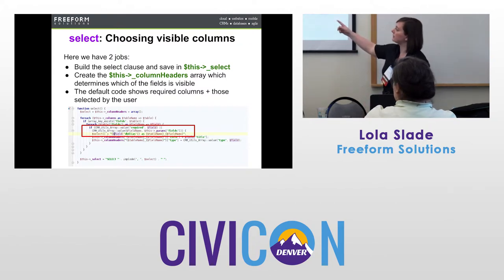So that's what this does. It says, if it's required or if it was selected, then add a clause to the select for that field, and also add it to the column headers to say it's going to be visible. And it starts using right away those aliases, table name, underscore field name, etc., to make sure that those are consistent everywhere.